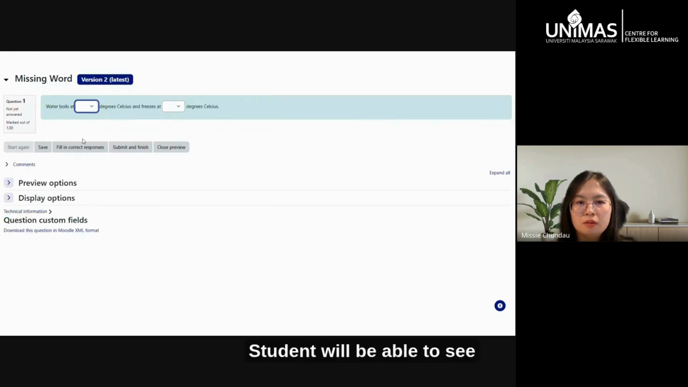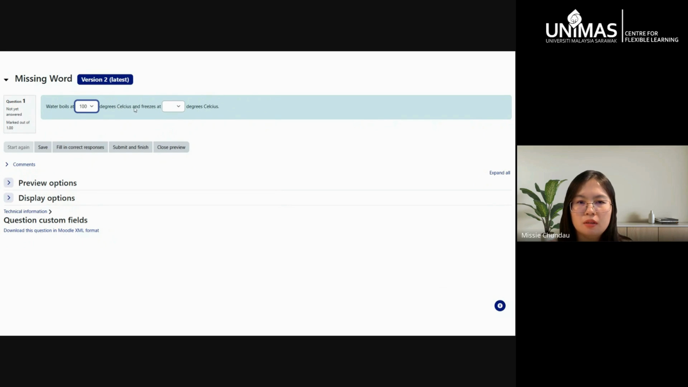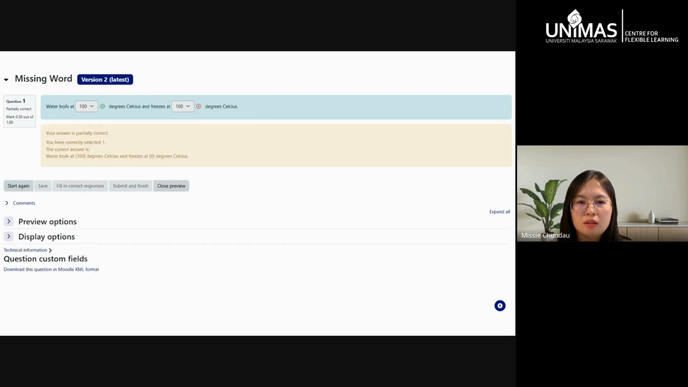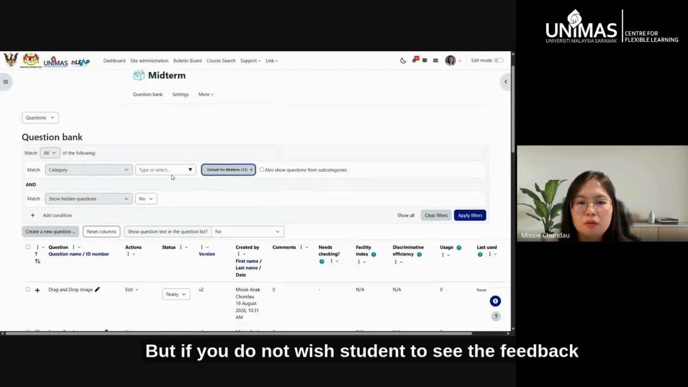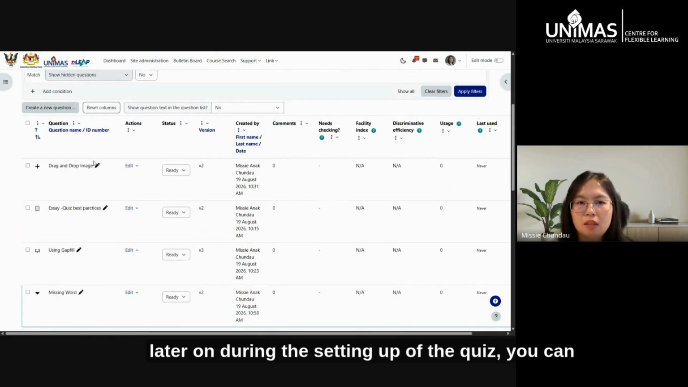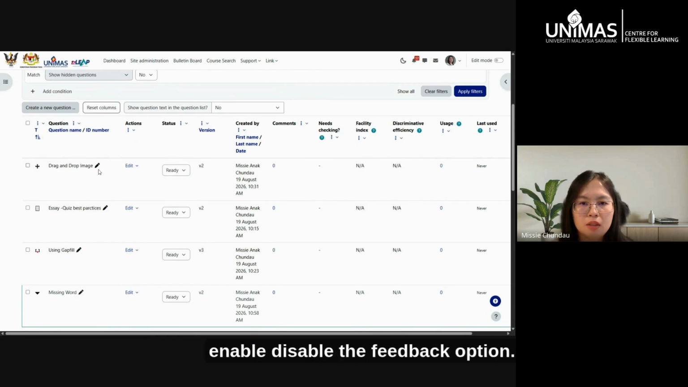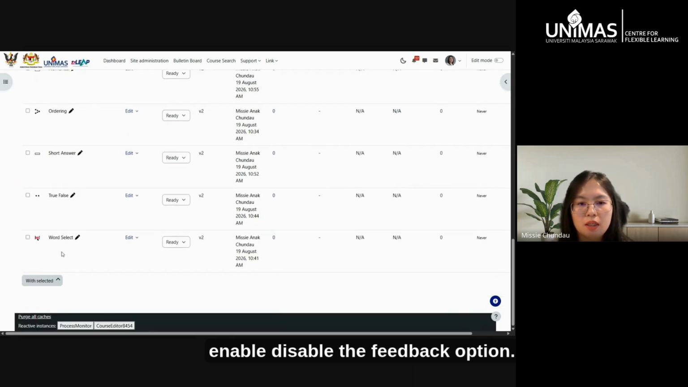Student will be able to see the answer choices that we have provided just now. So the system will give feedback on the correct answer. But if you do not wish student to see the feedback later on during the setting up of the quiz, you can disable the feedback option.